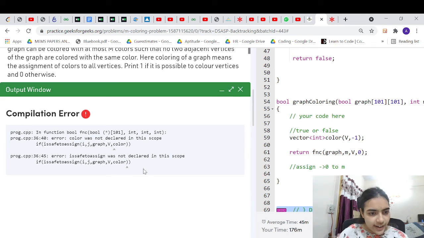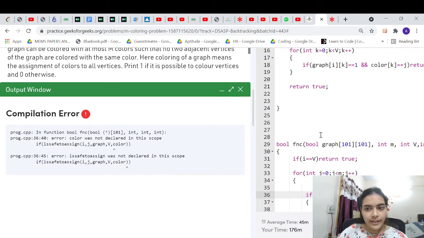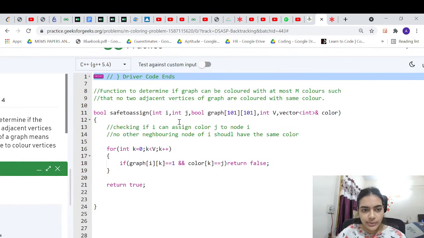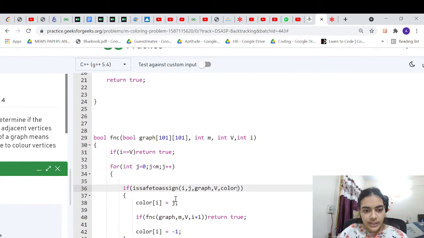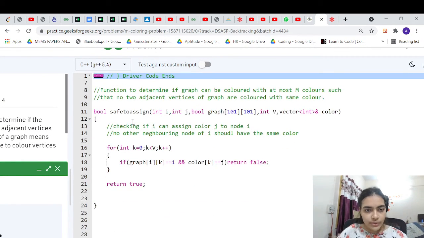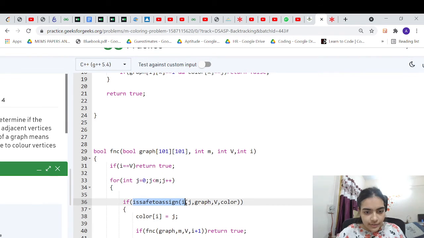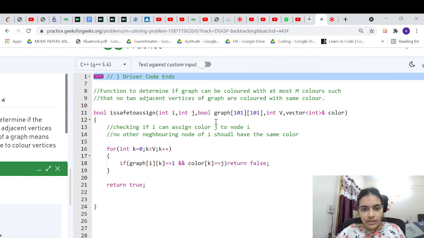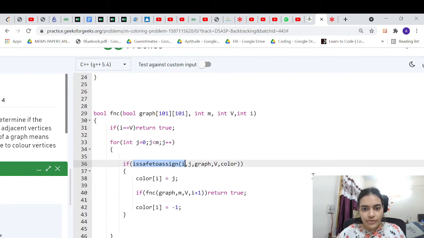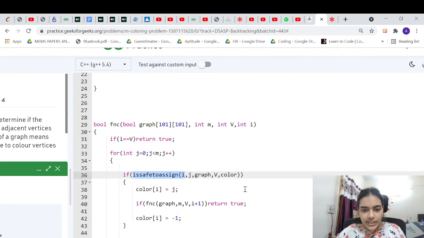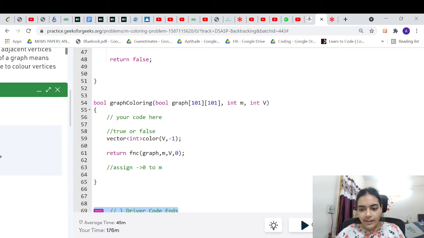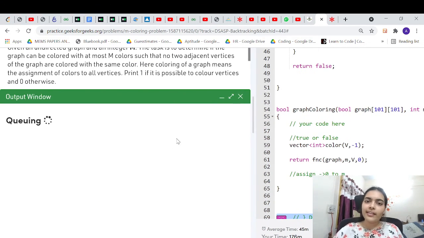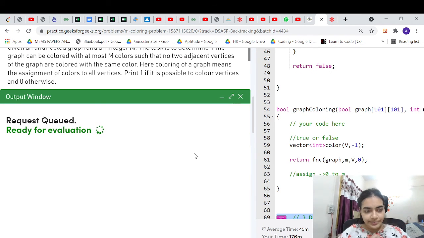Color was not declared in the scope. Again some problem. Okay, let's try to see what the problem is. Safe to assign is safe to assign. Okay, this is the problem. The function name is safe to assign, and I have asked like this. Okay, i, j, graph, v and color. Everything seems fine now. Let's compile and run again and see if it's working.